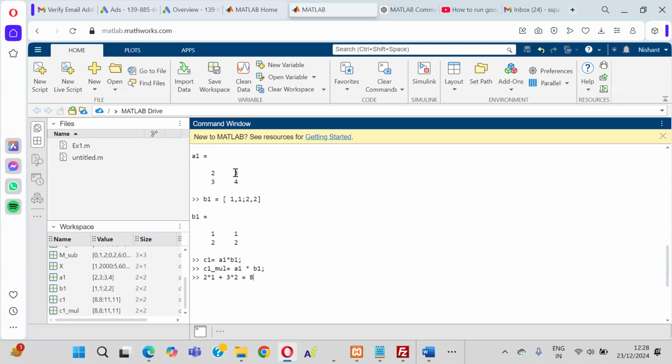Now similarly second, 2 into 1 plus 3 into 2. So second value will be also 8. Now if we move to here, second row, 3 into 1 plus 4 into 2.